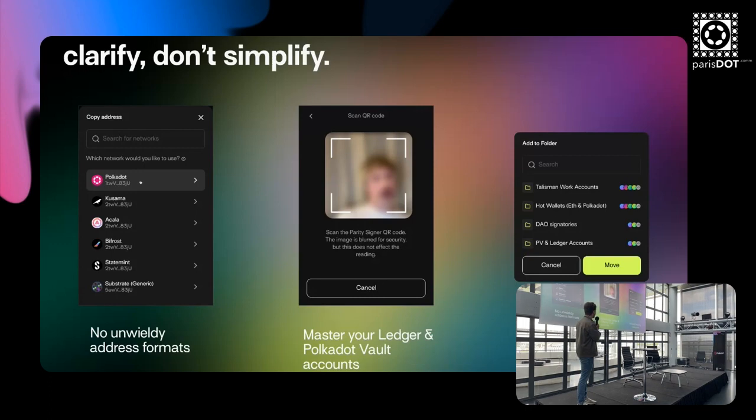We also have really, really lovely integrations for Ledger and Polkadot Vault accounts. These are not as multi-chain friendly as your hot wallet inside of Talisman, just because of the limitation on the device. But if you haven't used Ledger or Polkadot Vault, formerly Parity Signer, inside of Talisman, I really, really encourage you to do so. You won't tell that it's a little bit single chain underneath the surface.